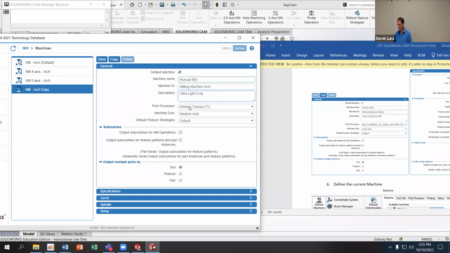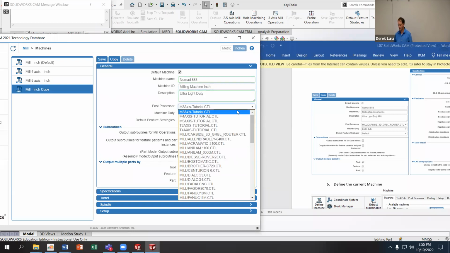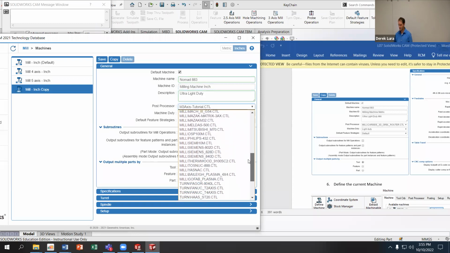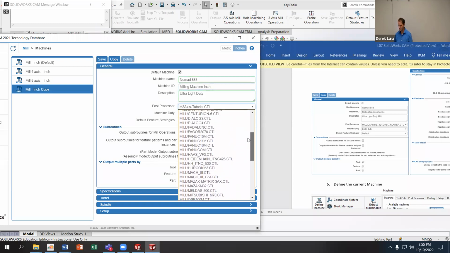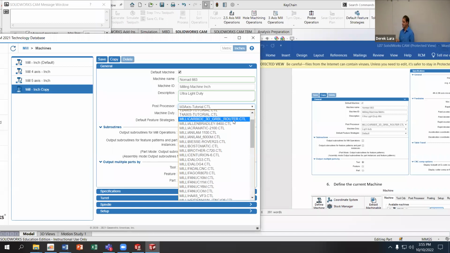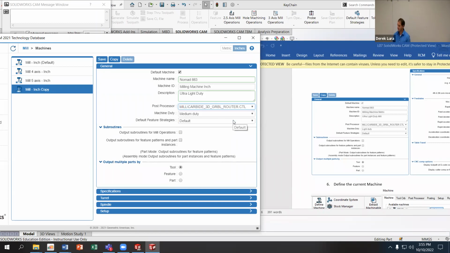The post processor I want to use is the one I just added, the Carbide 3D router GRL. So we should be able to see this in the mill folder. Again, that only shows up because we added that to our database in the prior step, unpacking those zip folders. So does everybody see that in their options?